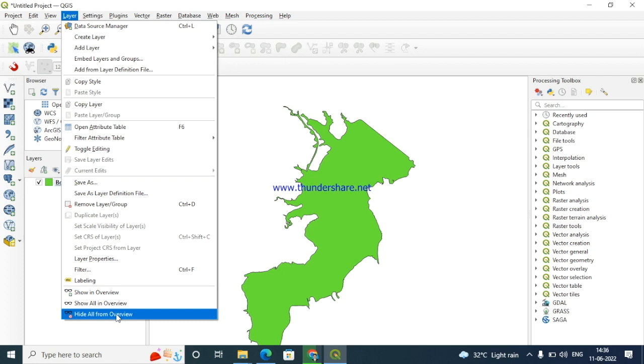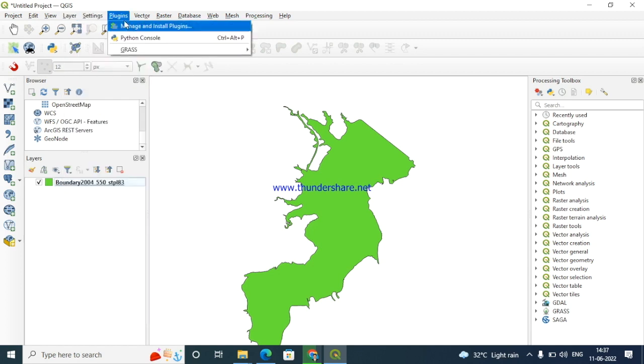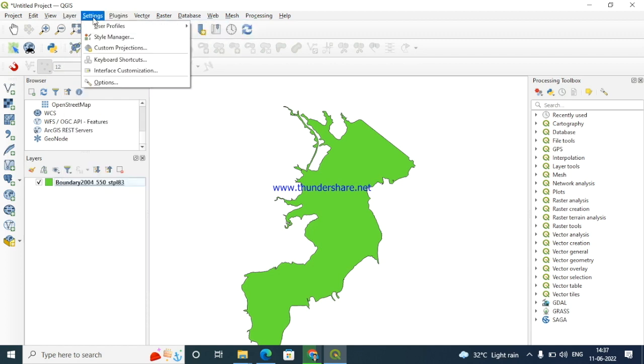Now, show in overview, show all in overview, hide all in overview. You can practice these options, and you will come to know what changes are happening on this screen.